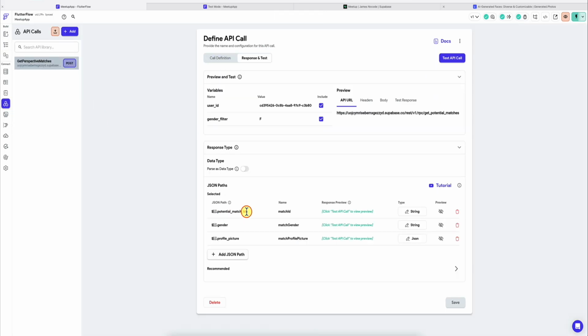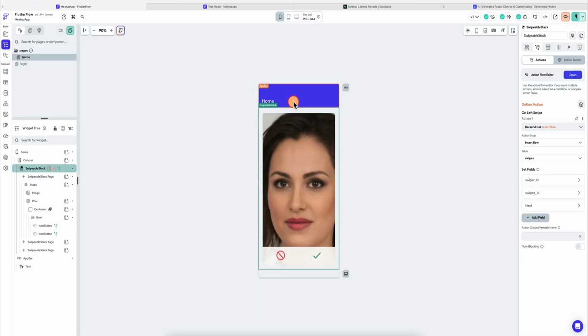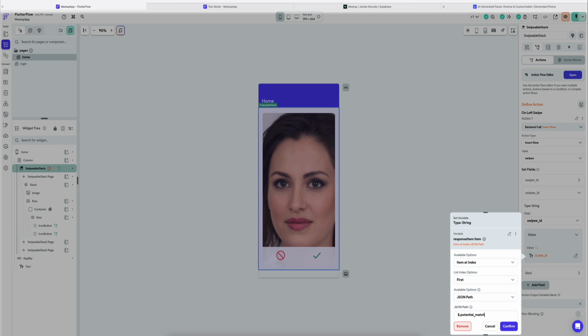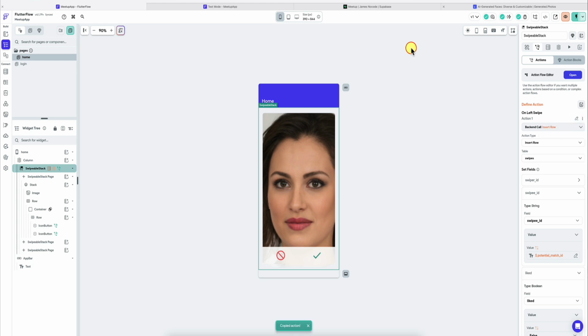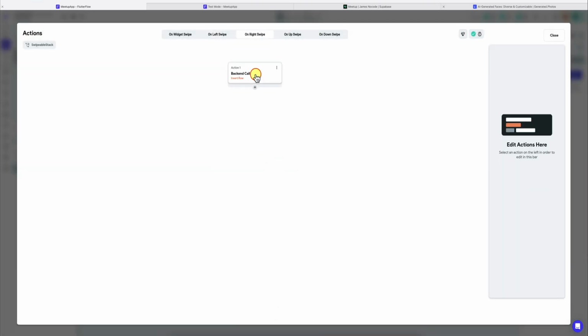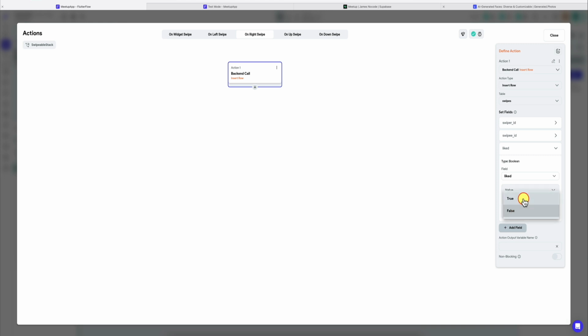So this is what we want. We want this potential match ID. Okay, so let's go back and let's put it right here. Potential. All right. So like is false. Okay. So now what we can do is we can just copy this whole action, open this up and do something very, very similar. Like this true when you swipe right. And that's it. So now we have this initial flow.